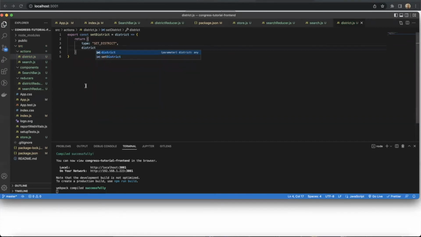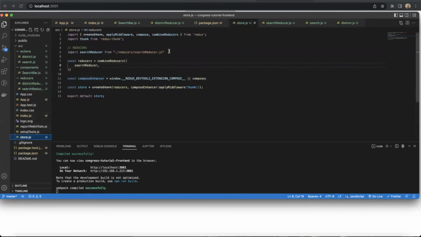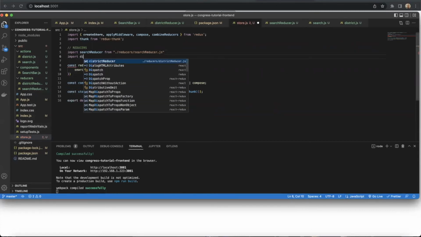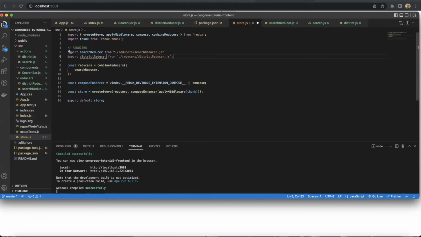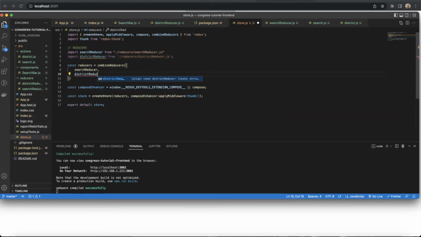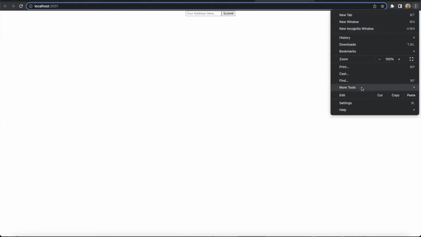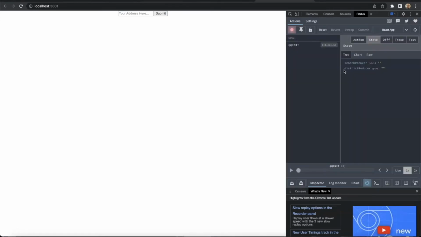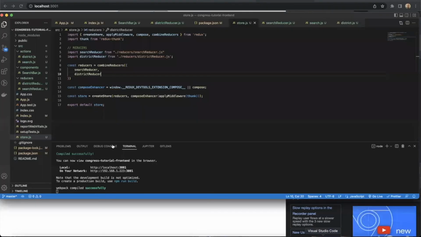Awesome. So now that we've got all that taken care of, let's pass this new reducer into our combined reducers function in our store. That way we have access to it. And once we have this set up, that district reducer should now be reflected if we go into that Redux store again. Let's go to our developer tools. And we can see now, yeah, we have a search reducer and a district reducer. So cool. We've got what we need.